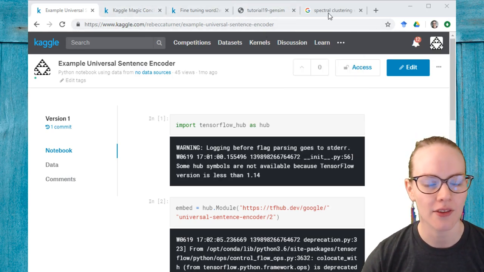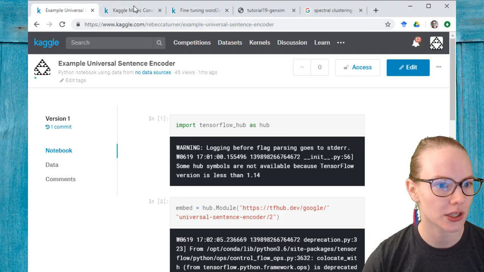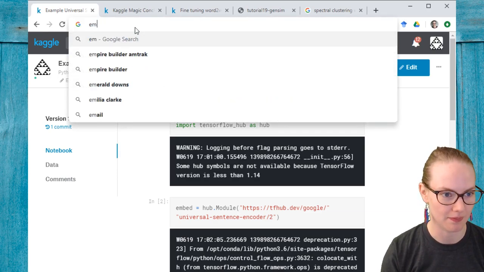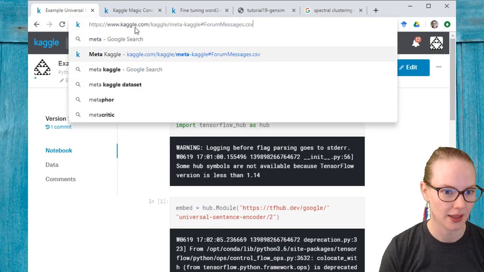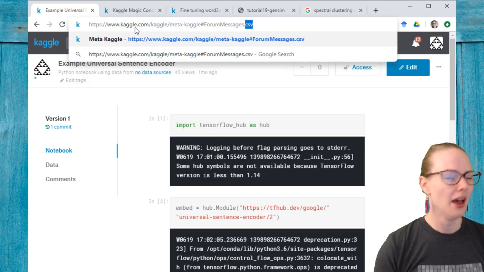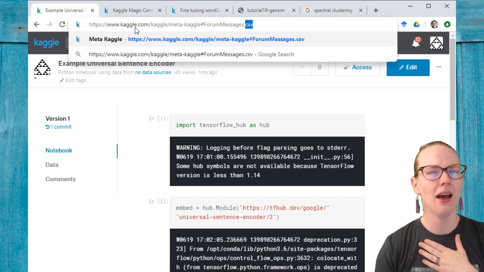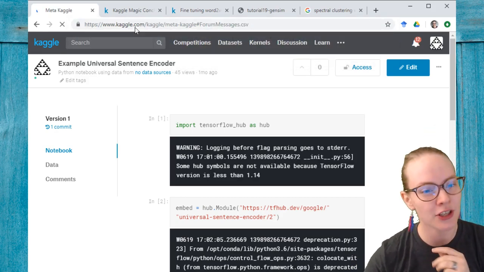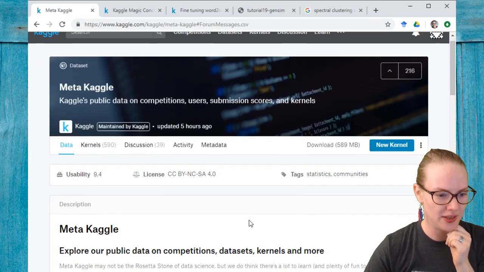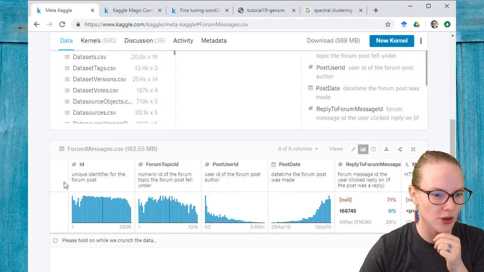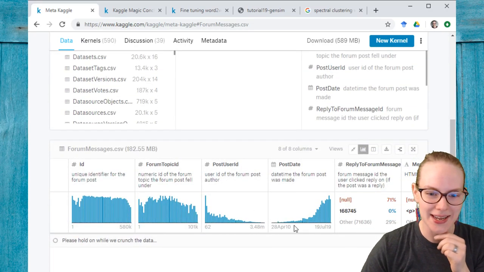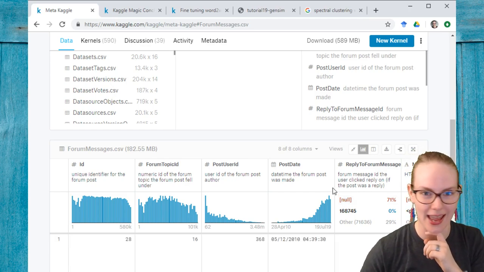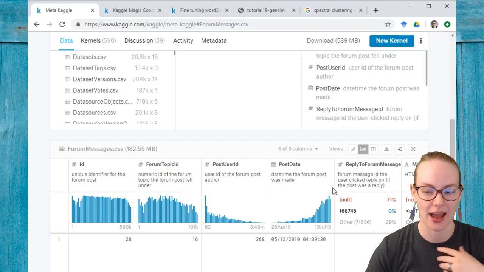So if we check out, I can go back to this one later. Meta Kaggle. If we check out Meta Kaggle, and we look at the number of forum posts over time, you can see that it is growing very quickly, and more quickly than an individual person can spend time reading all of them.